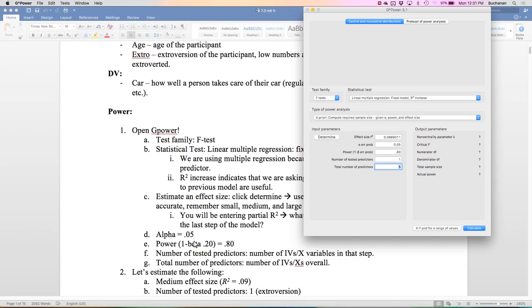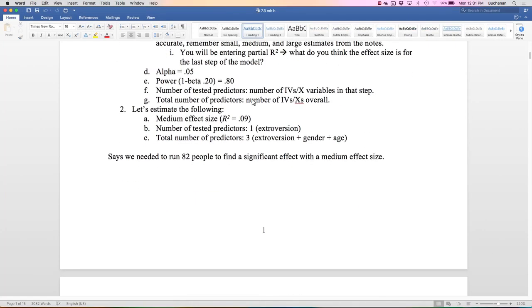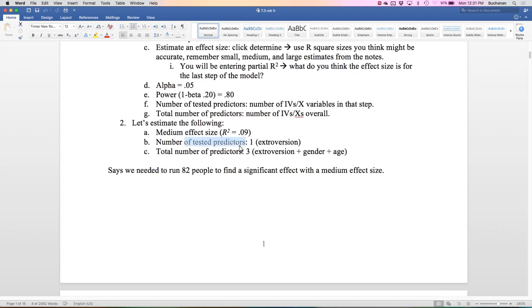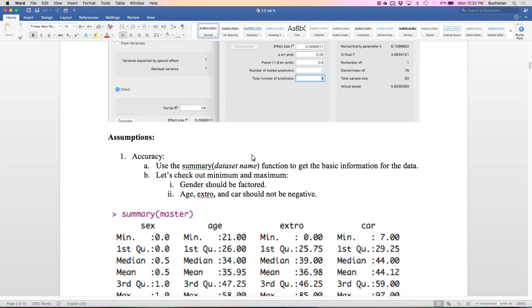Number of total predictors is how many variables total there are. So that's one, two, three. So three total variables. It will freak out if you do them in the reverse order, because total has to be more than the number of tested ones. Calculate, and it should say 82, which is what I got down here. The big thing to note on hierarchical is this R squared increase, that's the difference, and then the tested predictors is how many are in the last step that aren't in the previous steps, so how many extra you added, and then the total is how many total there are, so there are three. So we need 82 people, and I think we have 100 and something. Fingers crossed.